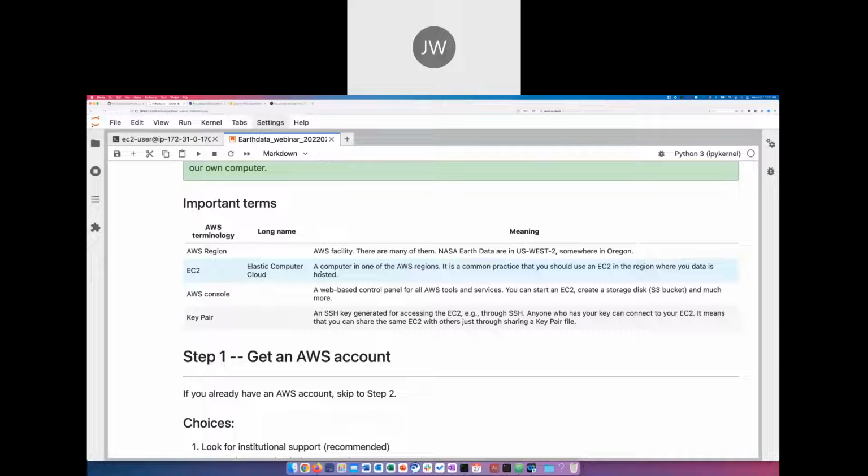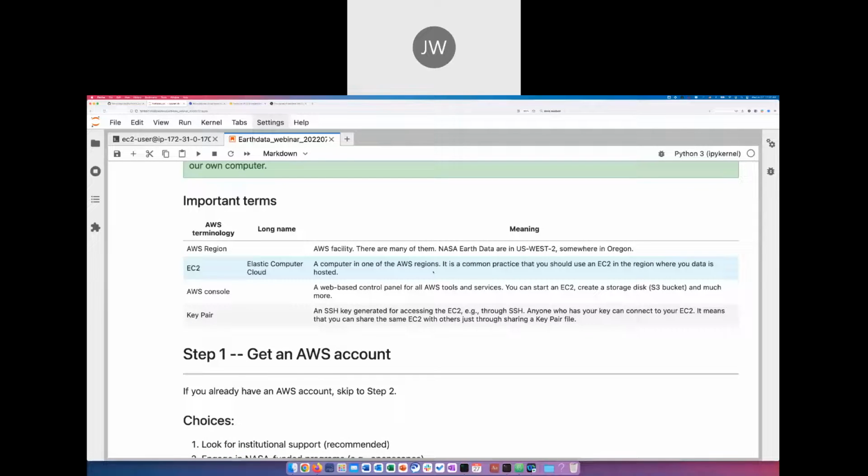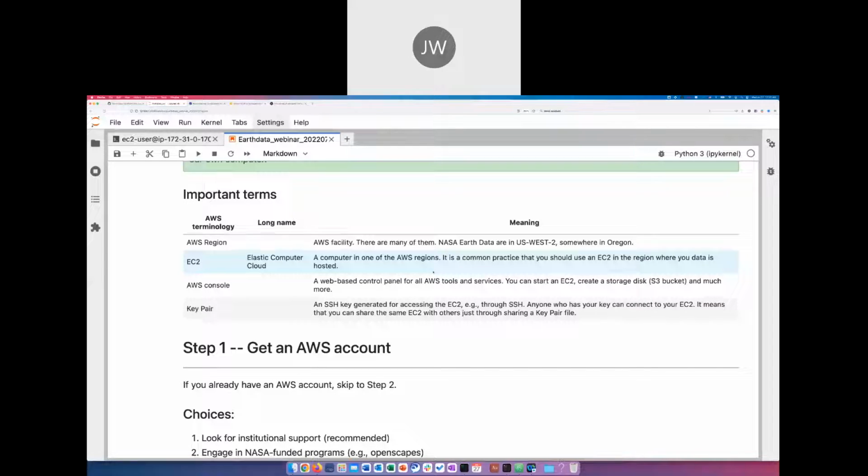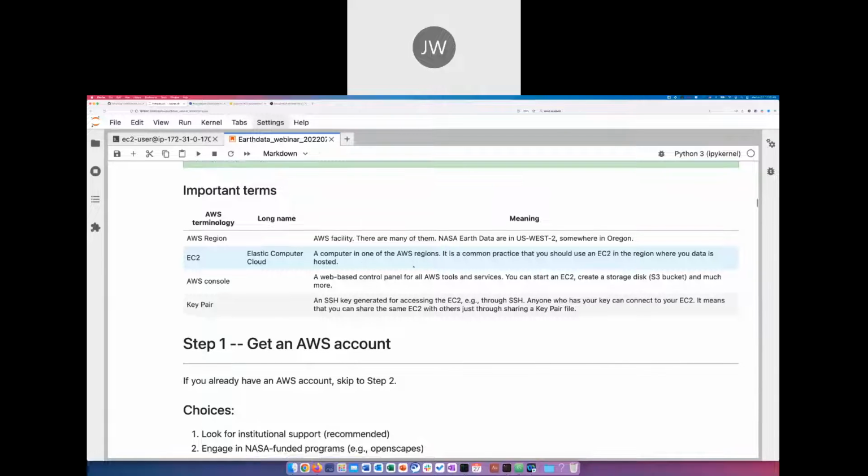Basically, it's just a computer in one of the AWS regions. The definition of computer is pretty weak in this case. You need a CPU, you need memory, you need a disk connected to it. You don't have to use a monitor or display, right? So it's a server. It's just a computer with three components in this case.